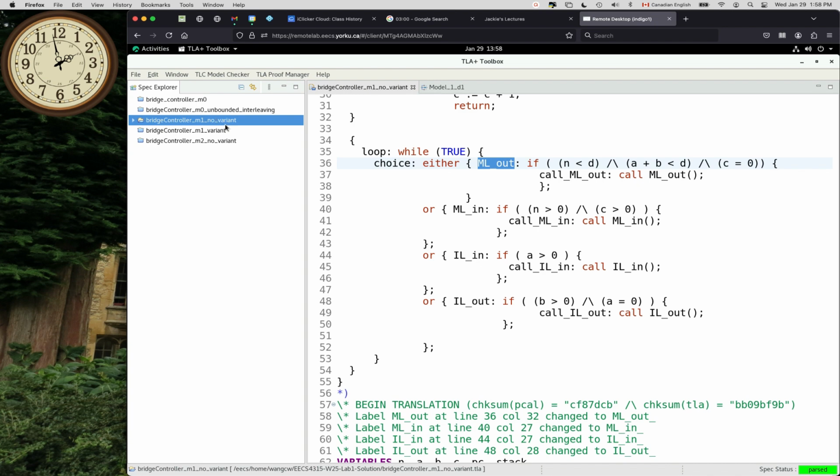So there's another file in your solution package. It's called bridge controller M1 variant. All right, that's the one. Another thing to mention, there is another file called bridge controller M2 no variant. So what I expect you to try as an exercise is to create a duplicate of the M2 no variant version, and then see if you can apply what we learned about encoding the variant and do that by yourself and check it. All right, that will be a very nice practice.